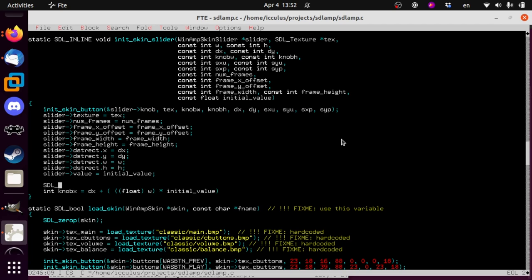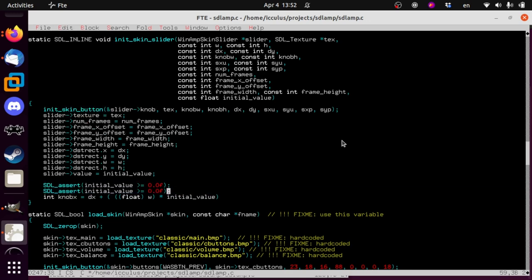Okay, so let's do initial value, and these might be greater than or equal to that. These asserts may be completely unnecessary because these are all hard-coded right down here, but let's make sure. If it's definitely between 0 and 1, multiplying this will definitely give you a number between 0 and the width of the slider control. So that's good. We'll do that. And then, let me think here.